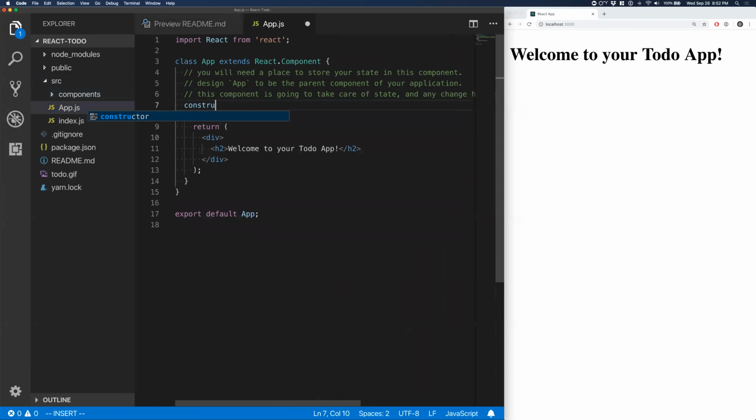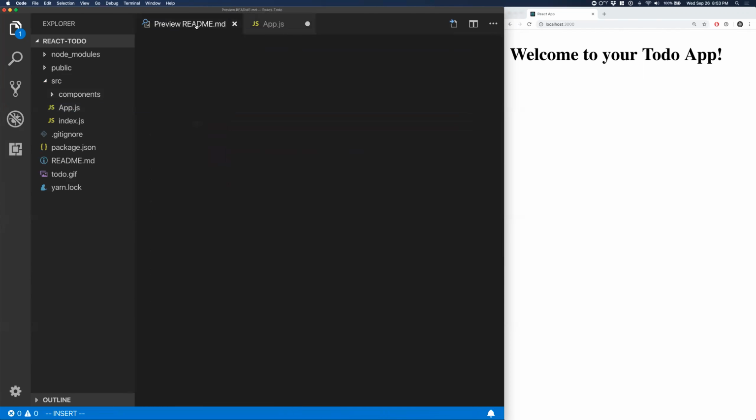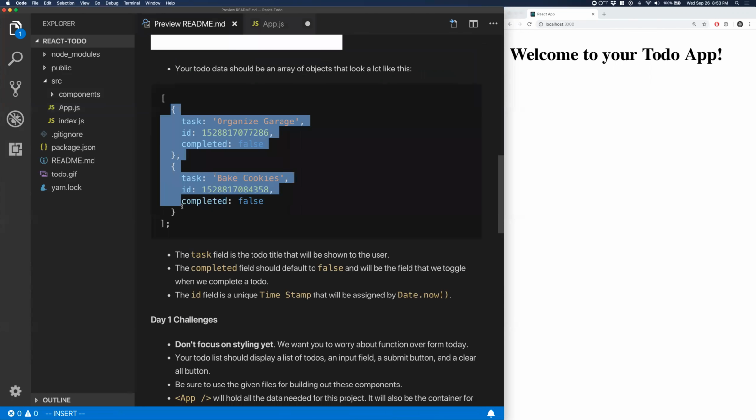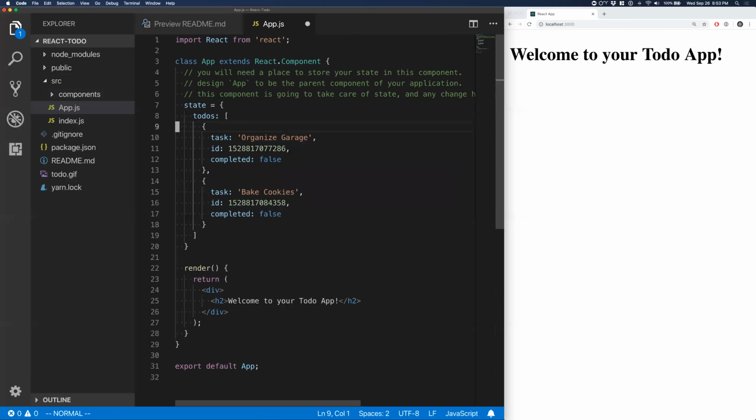So I'm going to do constructor, or actually, I'll show you a different way. I can just put state straight on like that. Now you know. They are alternate syntaxes for the same thing, wherein we used to do constructor with this dot state inside. You can just set up state like this. All right, the to-dos, if I look back in the README, they look like this. Organize garage and bake cookies. Those are pretty solid to-dos. Okay.